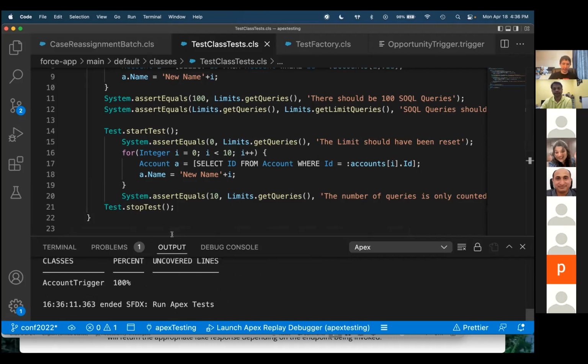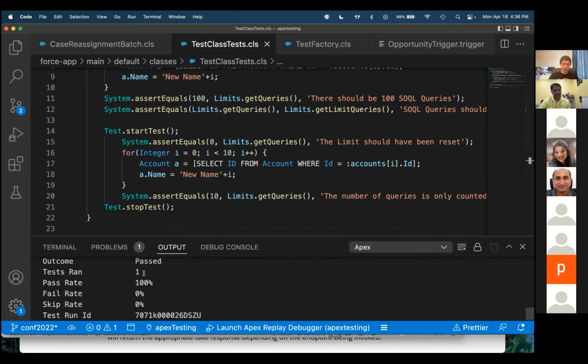So as we can see in this test, it looks like it passed as well. And so I can confirm that I've only actually run 10 queries in this block because I've been able to reset my limits.